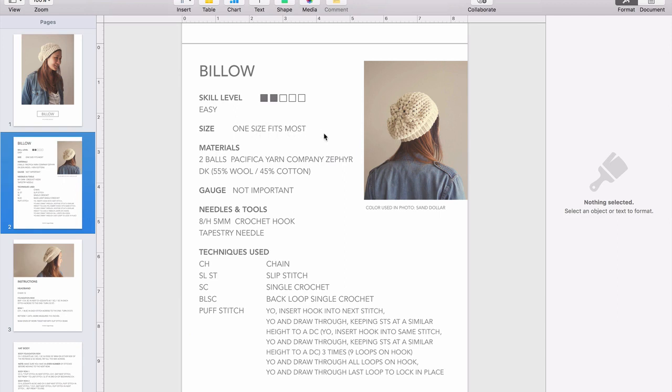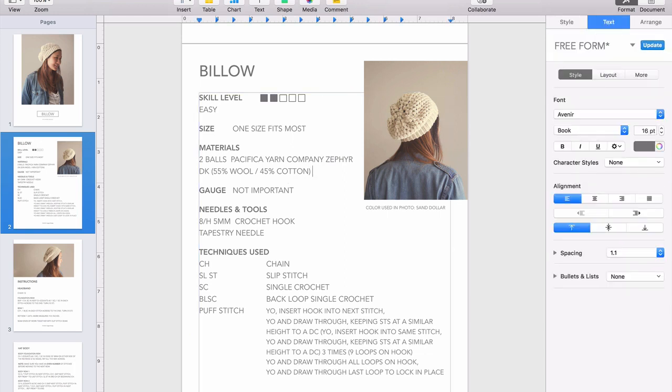Size, we have one size fits most. So we didn't particularly say, oh, this is a large or a medium. There's just one size to this pattern. This used 2 skeins of Pacifica Yarn Company Zephyr DK, which is 55% wool, 45% cotton. And you would want to include the yardage. The yardage for this is 130 yards per 50 grams. Okay.